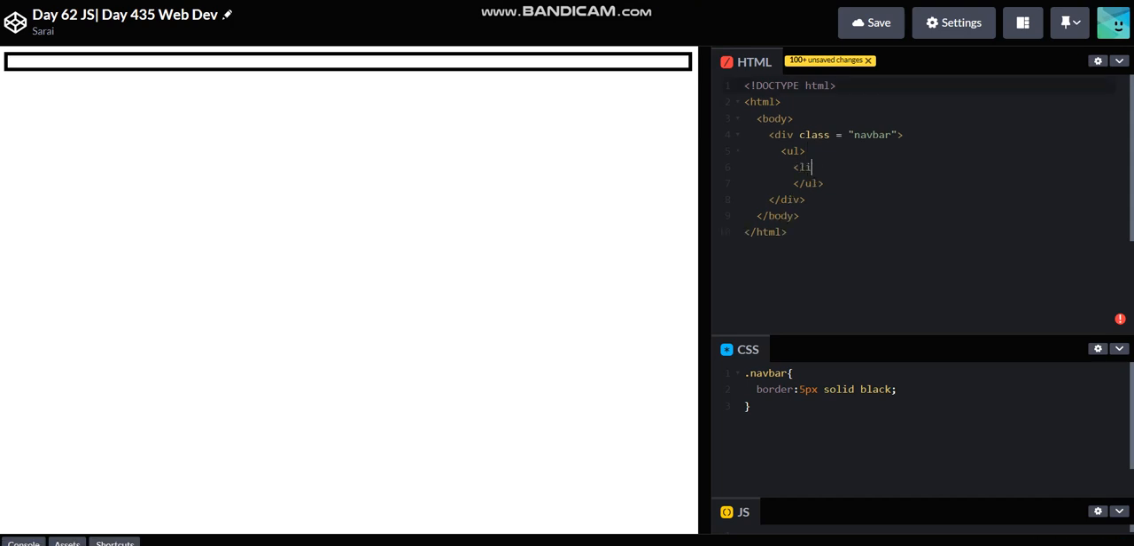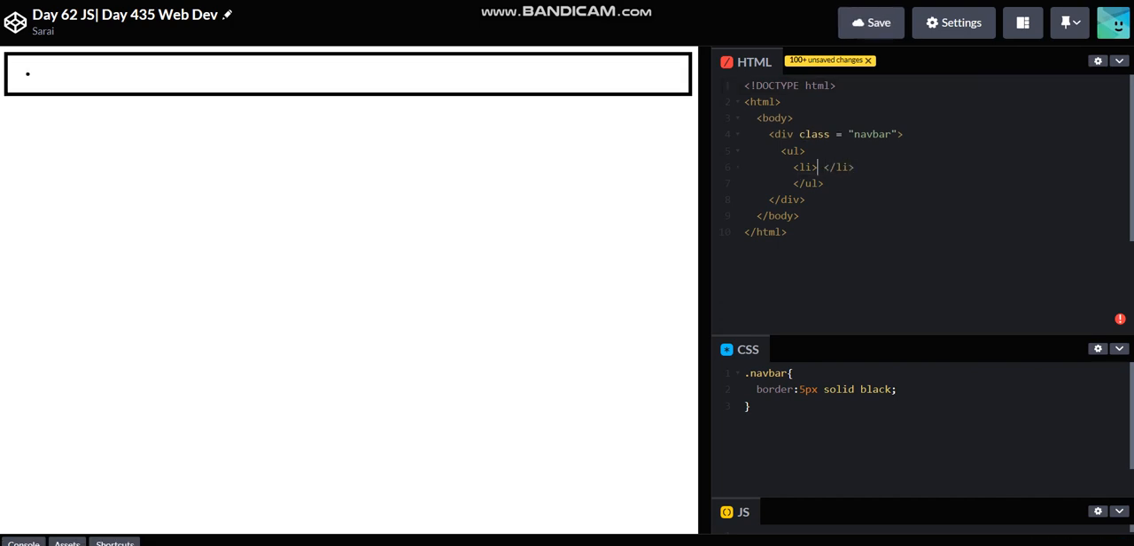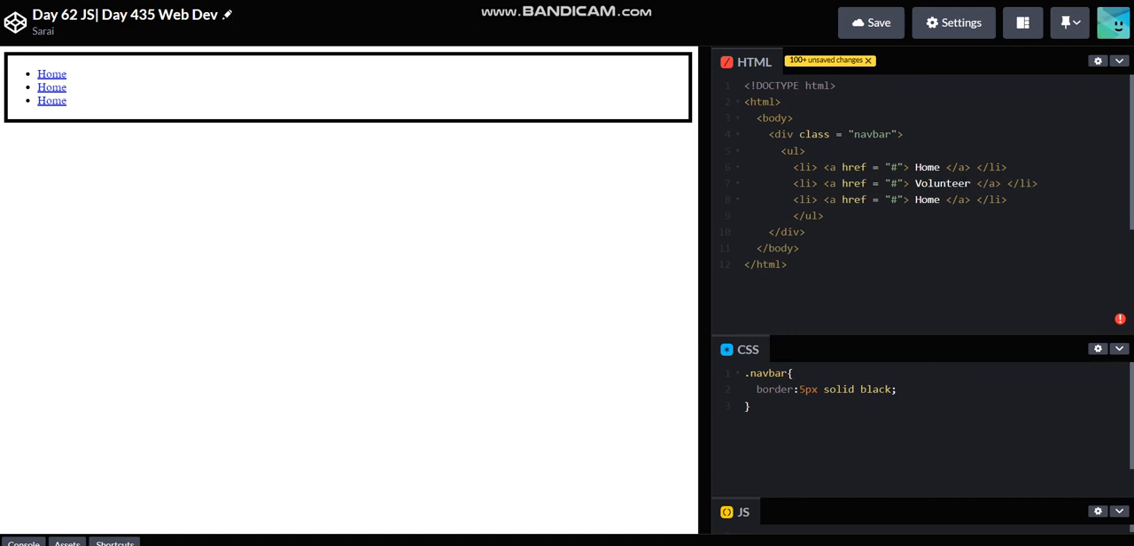So inside a list, we always have list items, which I'm going to make linked. So I'm going to do an a tag, and then set the href equal to the hashtag, which means I want you to go nowhere. Instead, I could also put like www.google.com and it will go to google.com, but I don't want it to go to google.com. I want it to go nowhere, so hashtag. And I'm going to just say link. Actually, I'm going to do home, and that's what it's going to look like. I'm going to copy that, paste it a few times, call this one volunteer, and this one contact.